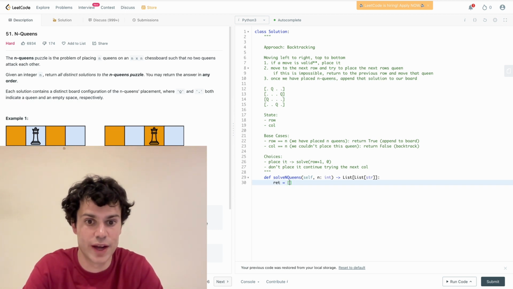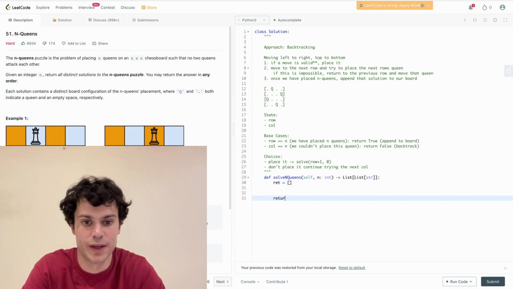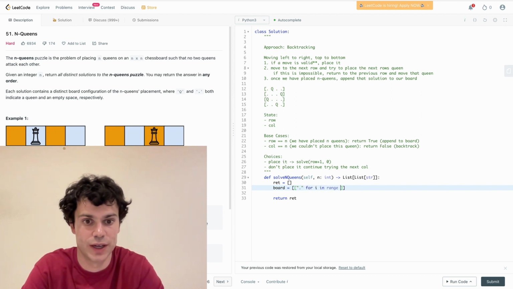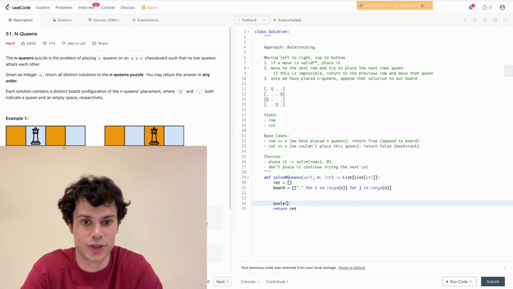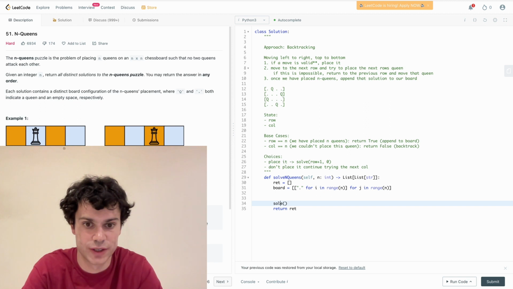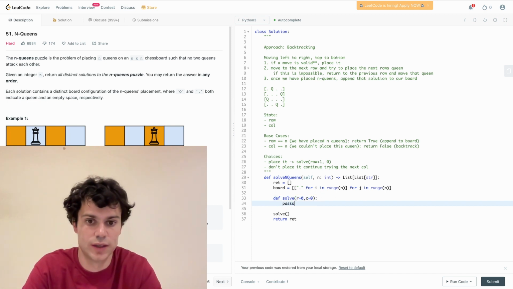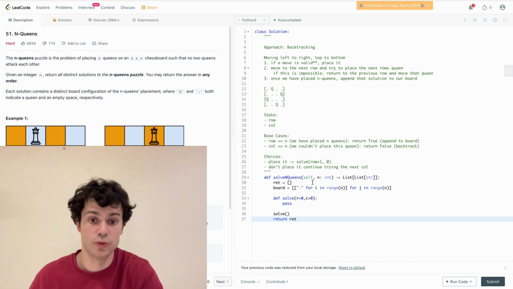First, we're going to need a ret array. We're going to return the ret array, and then we're going to have a current board. And the current board is going to be period for i in range n, for j in range n. And then we're going to have some solve function like we discussed in our choices. Def solve, we're going to have a row and a column because we want to keep track of our state. And then after, we should return ret.